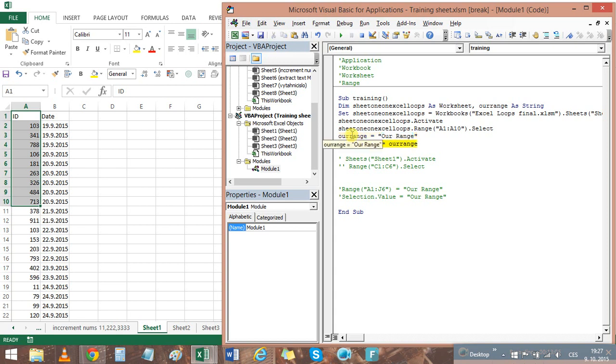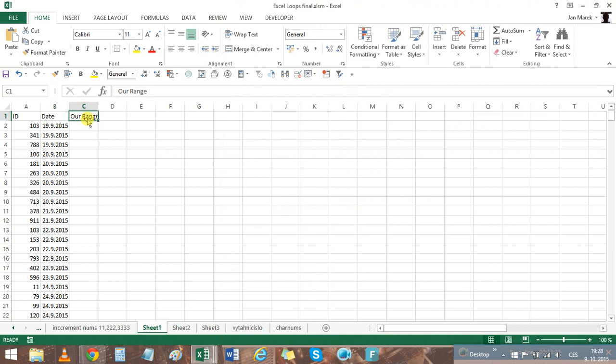When the line is executed, the variable now holds the value, and this line will place the value in cell in row 1 and column 3. So execute the last line and end the procedure, and you can see that in the cell C1 there is our range populated.